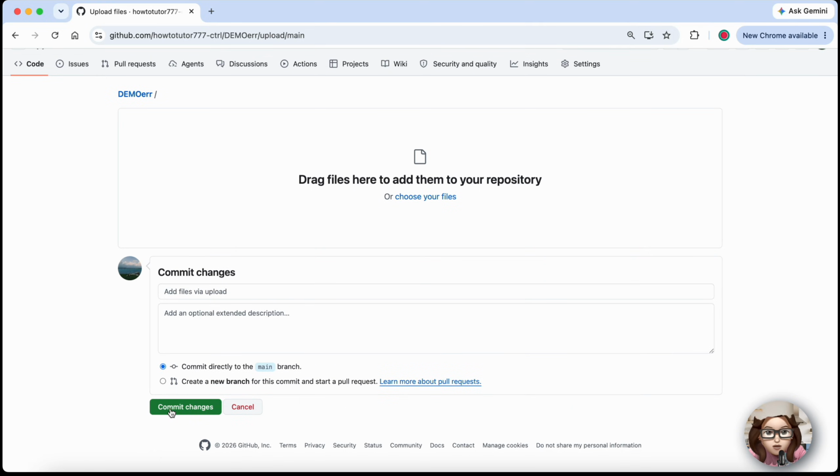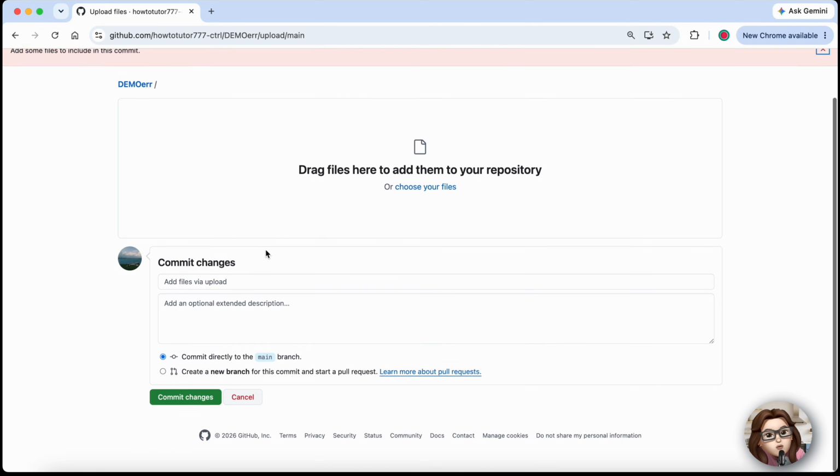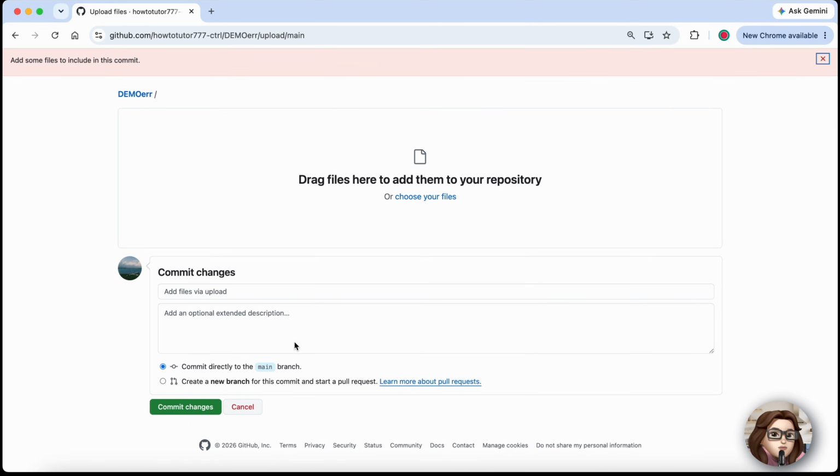Scroll down and click Commit Changes to upload the file. GitHub will process the upload and save the zip file to your repository. Once the commit is complete, you'll see the zip file listed alongside the other files in your repository. And that's it. You've successfully uploaded a zip file to your GitHub repository.